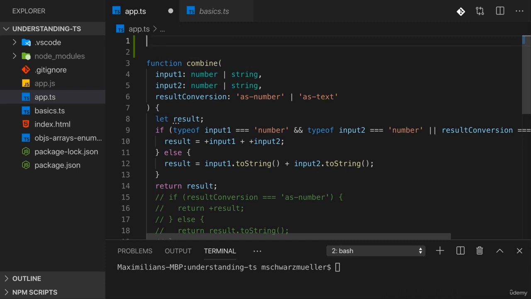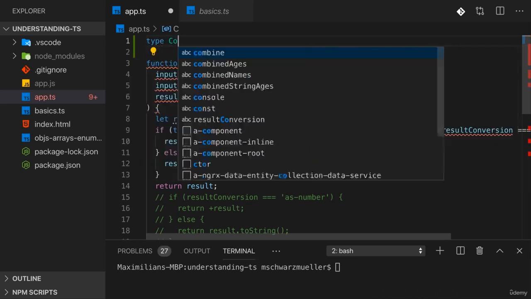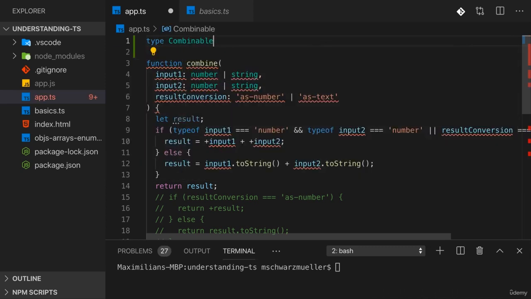You create such an alias, typically before you use it, so here at the top of the file in this case, with the type keyword. Now the type keyword is not built into JavaScript, it's supported in TypeScript though. And after type, you add the name of your custom type, or of your type alias, I should say. For example, combinable. But the name is really up to you.